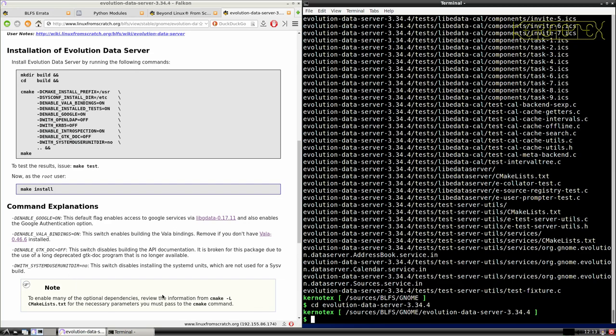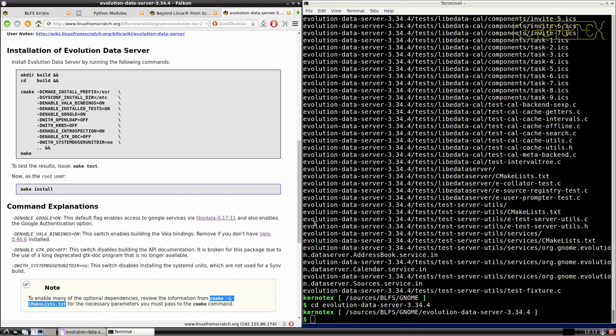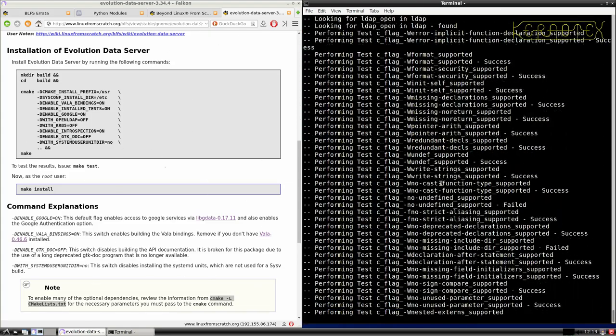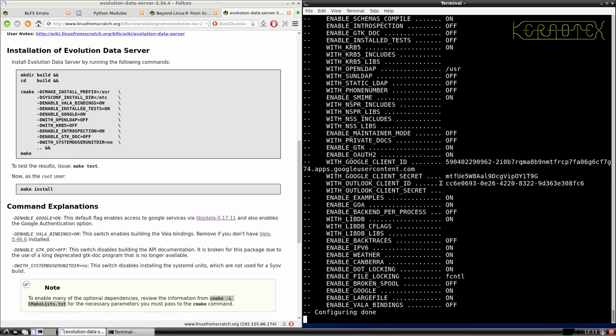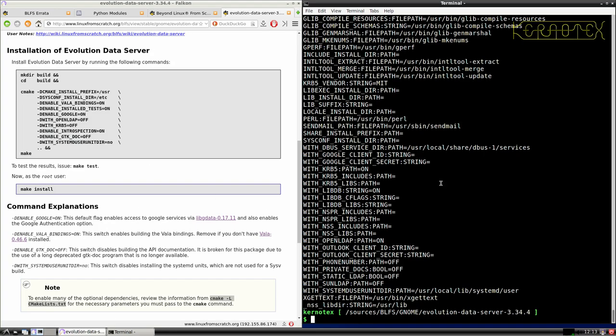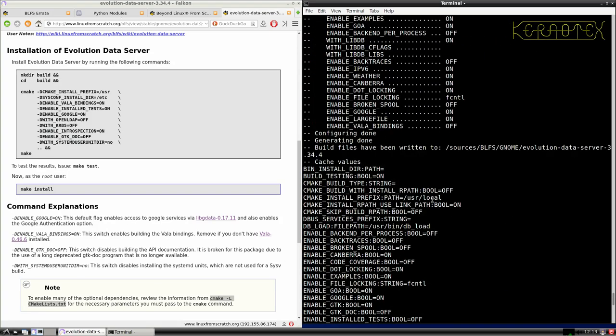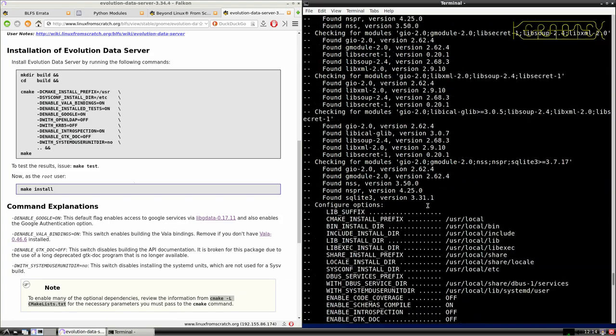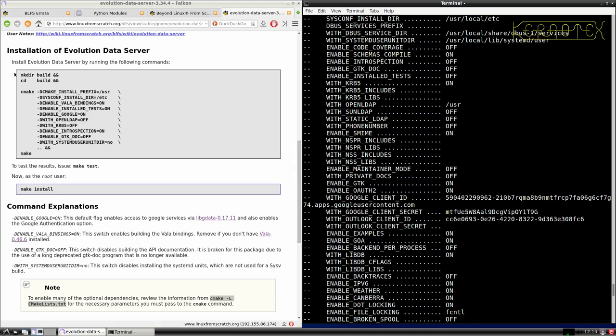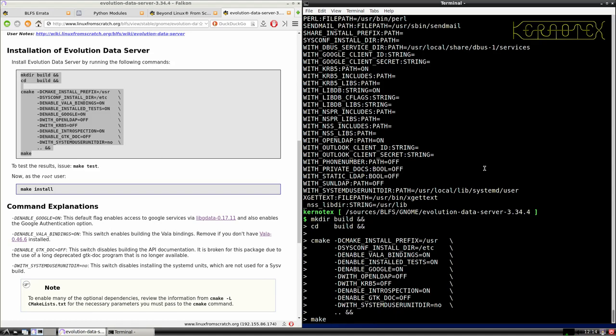So I think it says there's many optional dependencies. So I guess we can just have a quick look at that. To enable many of the optional dependencies, review the information for the necessary parameters. All right, you must pass the CMake list. Well, so there is quite a few. Don't know what's needed and not needed here, so I'm just going to ignore that. I'll just build with the options that we've been given.